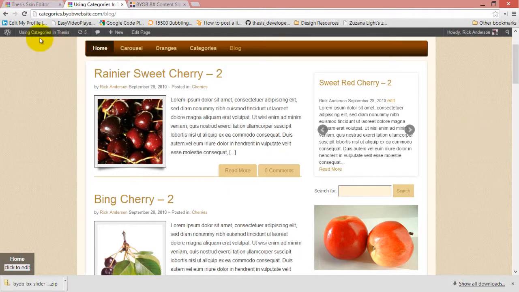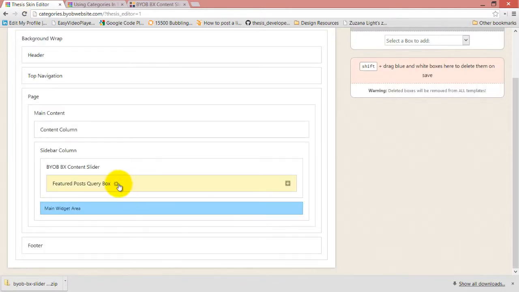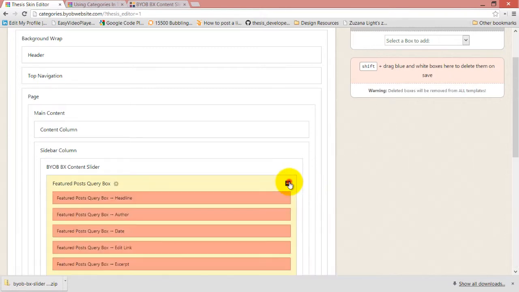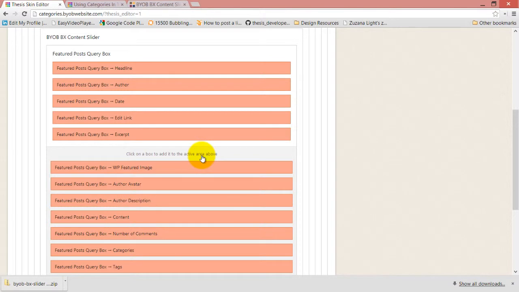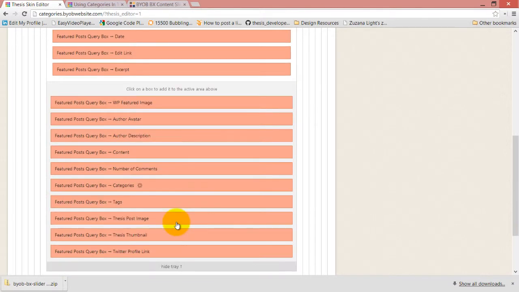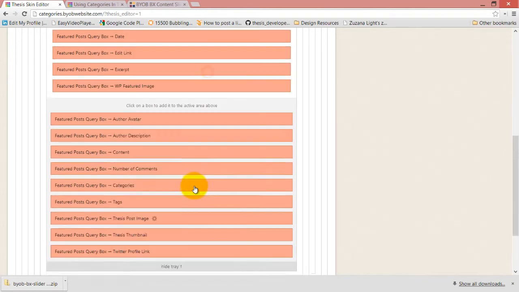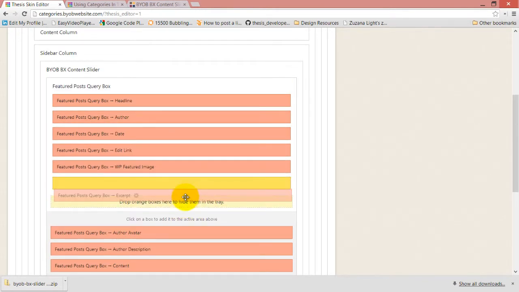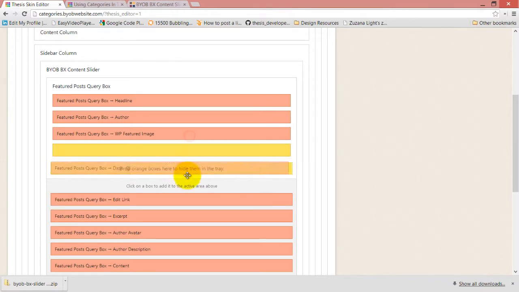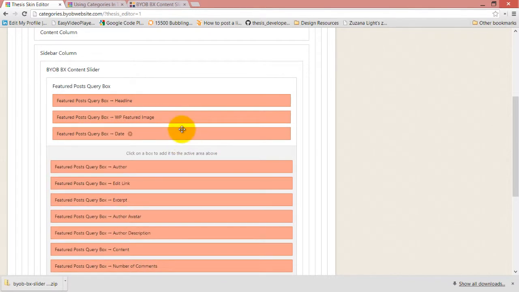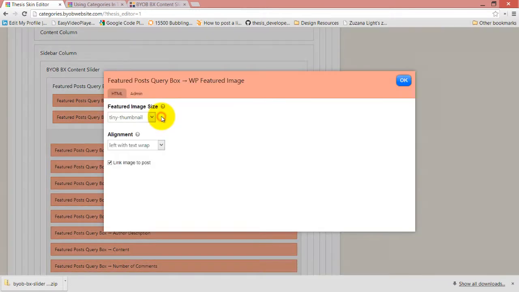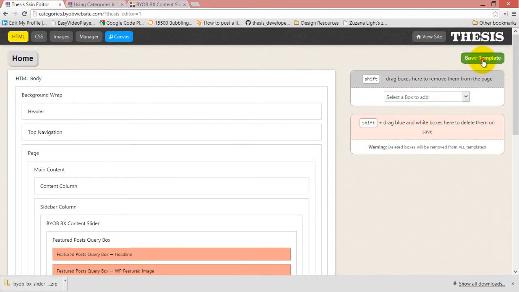We could, for example, come back over here and say, let's display some post images instead. So if we take our WP featured image, and we'll take the excerpt out, the edit link out, the date out, the author out, but just leave our featured image in. And then if we pick the medium-sized featured image, let's say centered with no wrap, and set our headline to a P, then we can save this template.